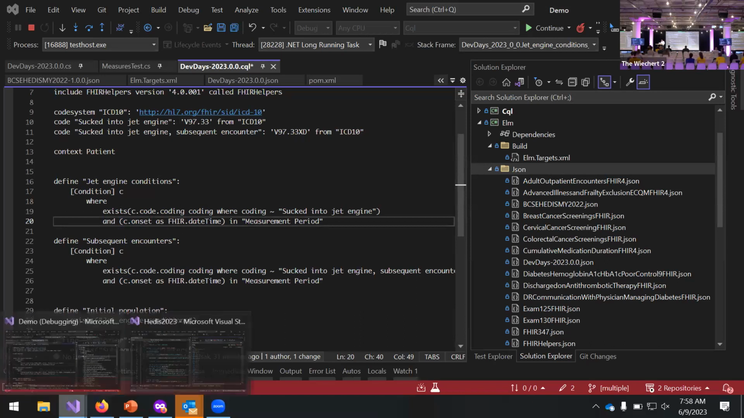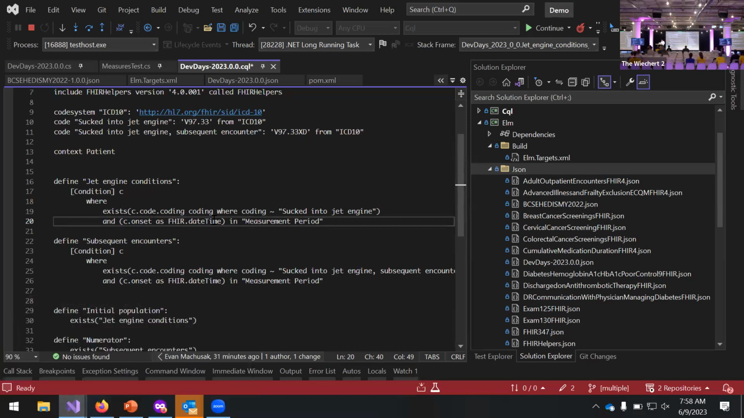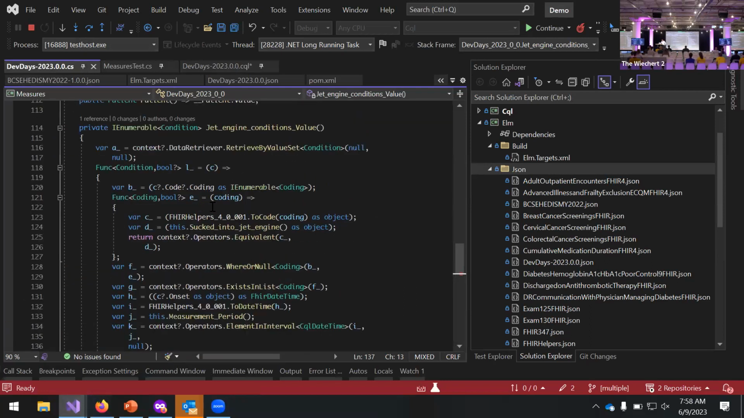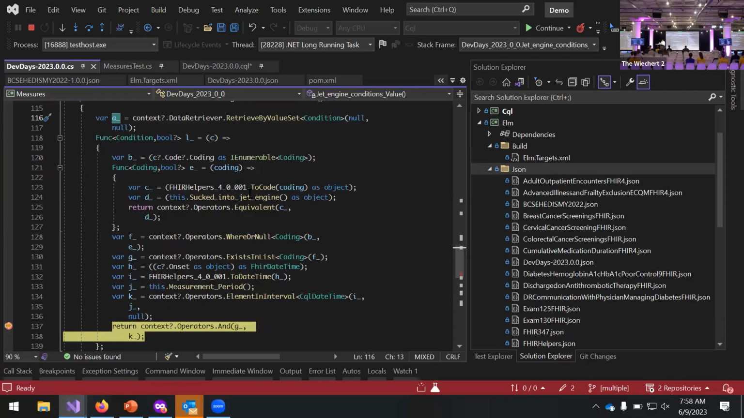So when I look back at the C# that I'm looking at here, I can kind of get a sense of what's going on. I'm calling a method called retrieve by value set. I'm passing in null because there was no value set filter specified. So I'm getting conditions. So my A variable is going to be my conditions.